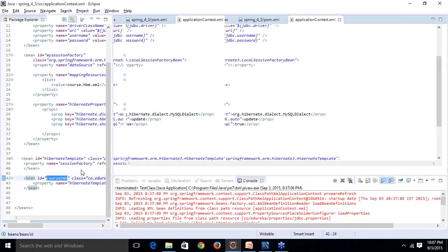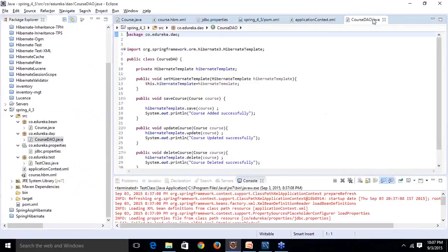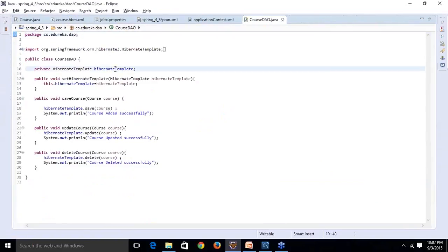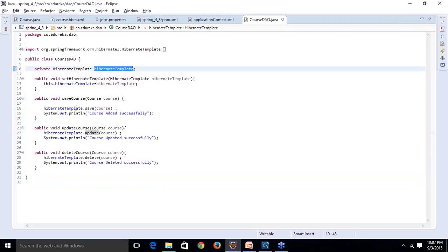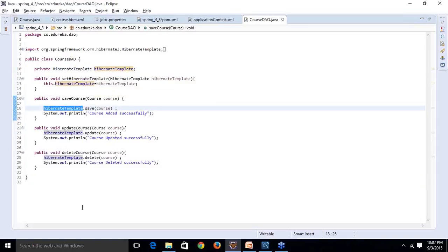And if you see course DAO, right, you will be using Hibernate template, but you are not creating an instance of Hibernate template. You are just using it. If you see Hibernate template.save, you are calling a save method. Hibernate template.update. Let's say if I don't use Spring and I run this program, what will happen? You are not initializing it with anything. You would get a null pointer exception here, right? If you are not using Spring, you will get a null pointer exception.